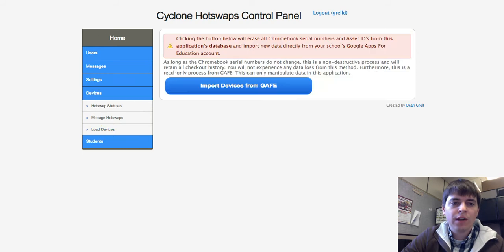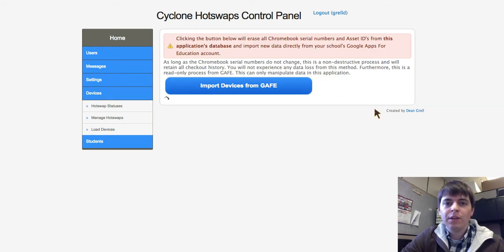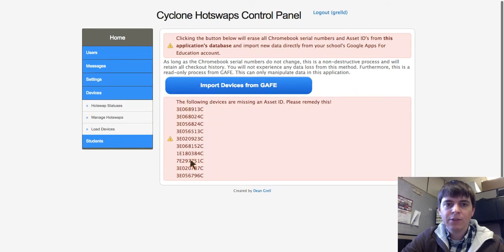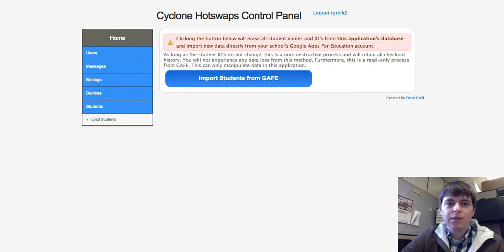First use of this program, you can load your devices directly from Google Apps. It'll pull them all in with the devices API. And it gives us a list of several here that are not ready to be checked out because they're missing an asset ID field on the Google Apps side. So an easy fix, just find those devices and add that asset ID field. Same for students. It does pull students from Google Apps too with the click of a button.